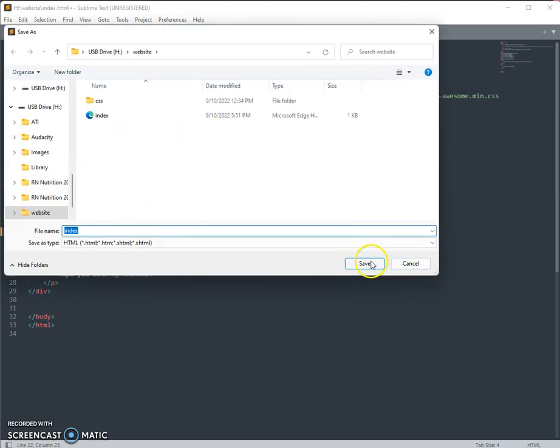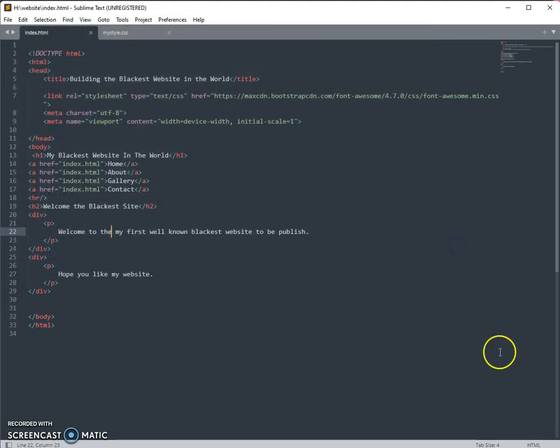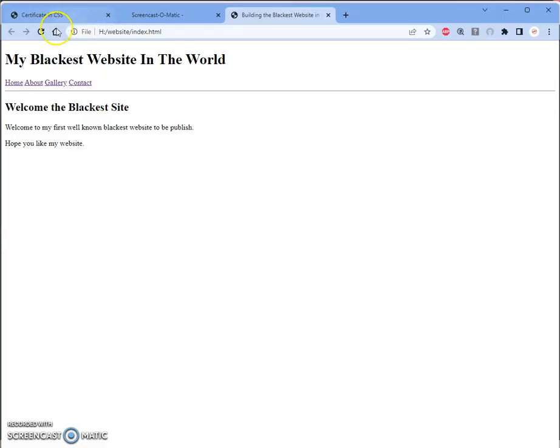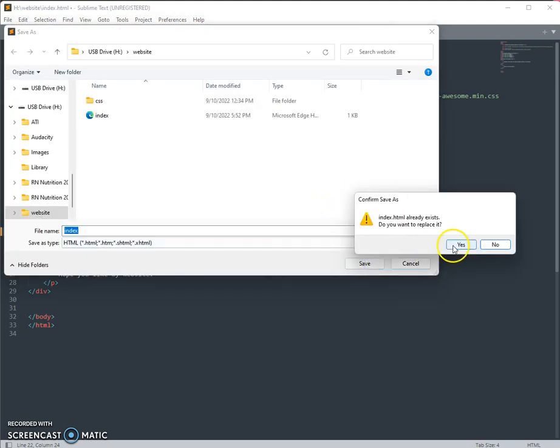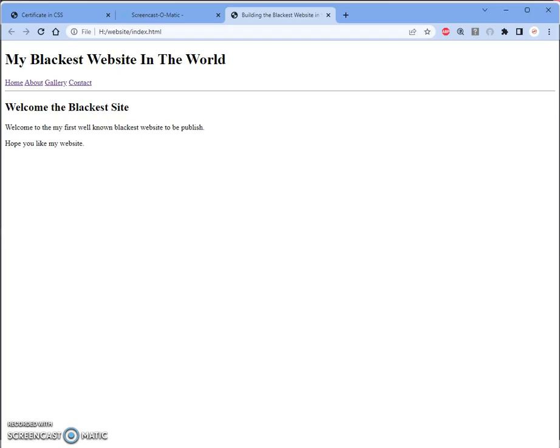Save that. Yep. And I'm gonna go back to my browser and refresh that. Apologize, guys. Welcome to my blackest. Let's go back in there. See, that's how you keep doing it until you get it right. Then you go back in there, save it again, say yes, and go back and refresh it again. And then here we go.